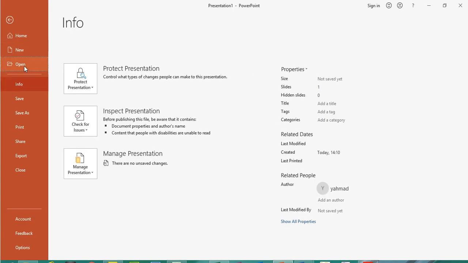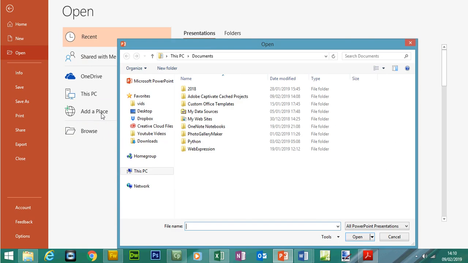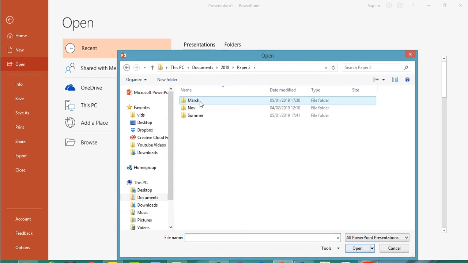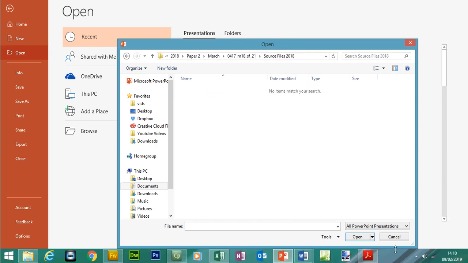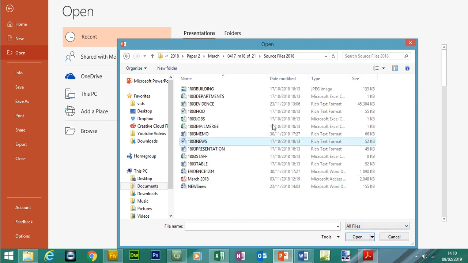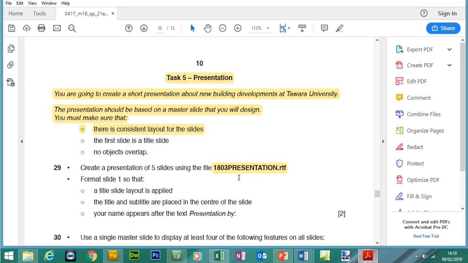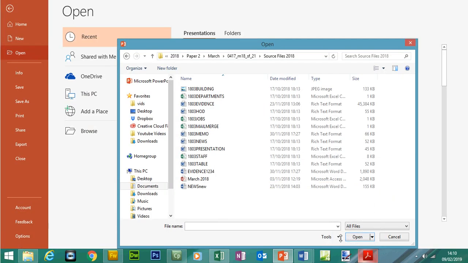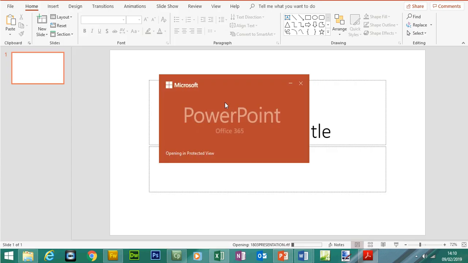If I go to File, Open, Browse, and go to the March 2018 Paper 2 files, then the source folder. You need to make sure that you've selected All Files on this option here, if you want to see and select the file. Let me just double check again. So it's 1803 presentation. This is the file that we need. It's in an RTF format right now. If I press open, it should give us a new presentation with 5 slides.